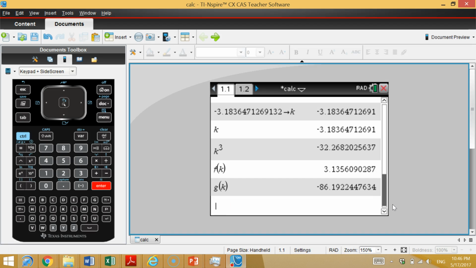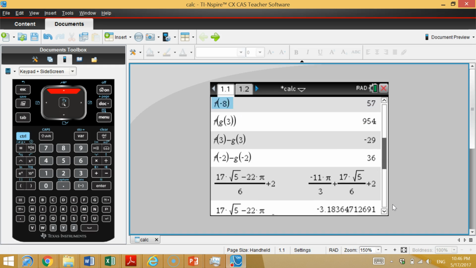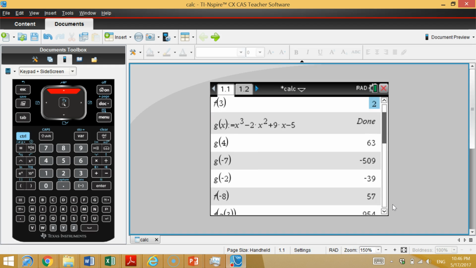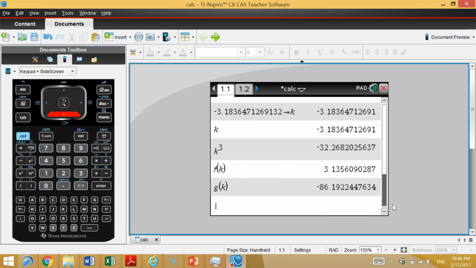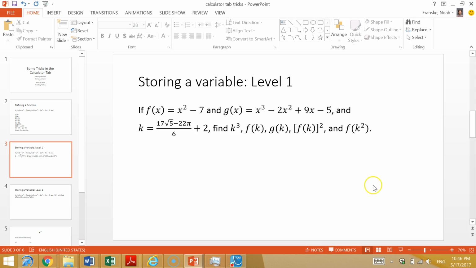Now, one thing that is worth mentioning, though, is you need to make sure your values are right, right? Like, if you defined one of these functions incorrectly, and then we're using them over and over and over again, that would be bad news. So make sure that you're defining your functions correctly when you do this. Okay? Let's see, they want f of k quantity squared.